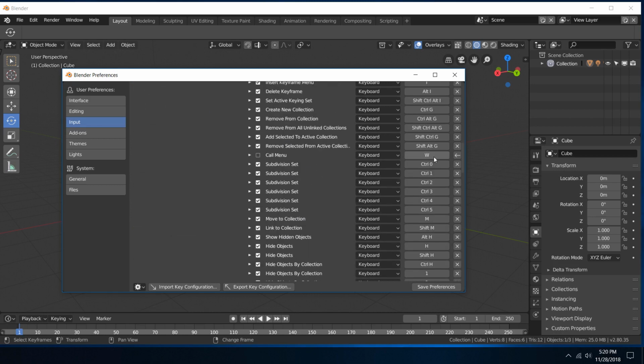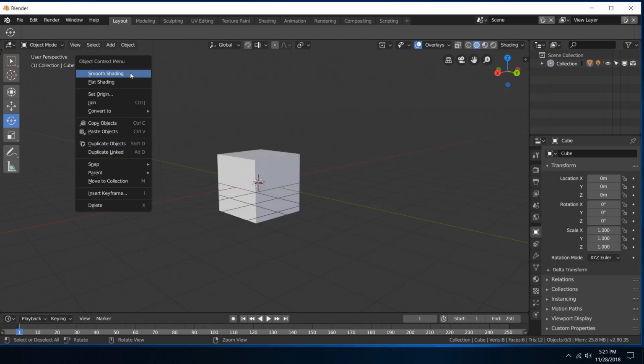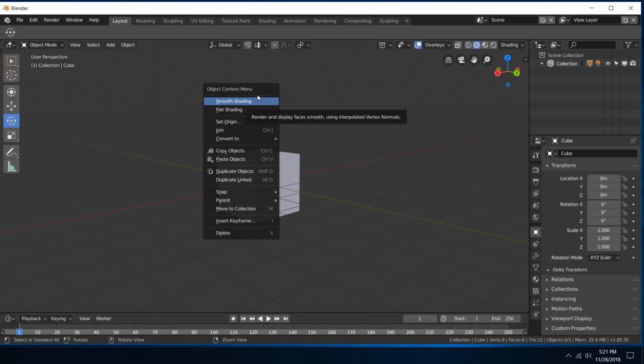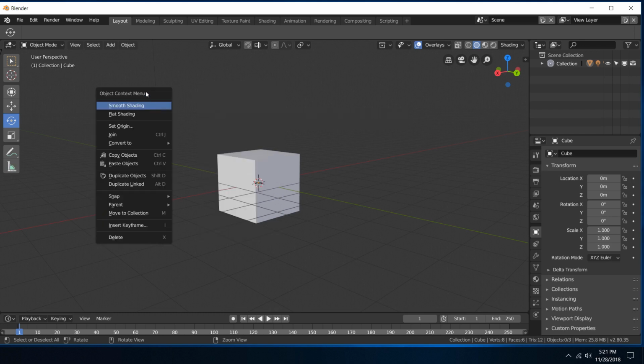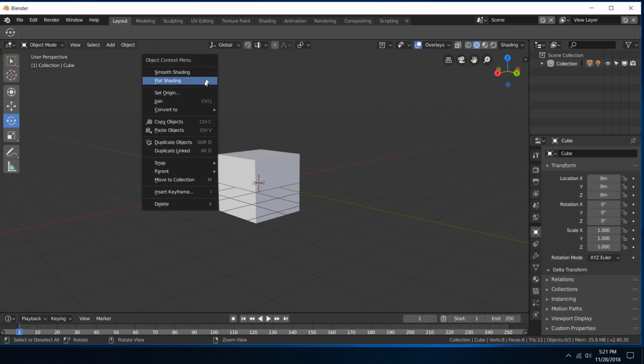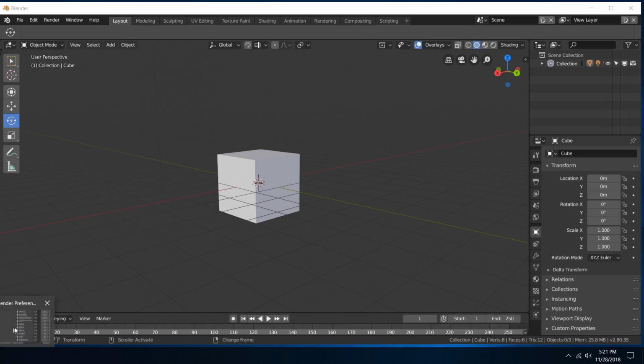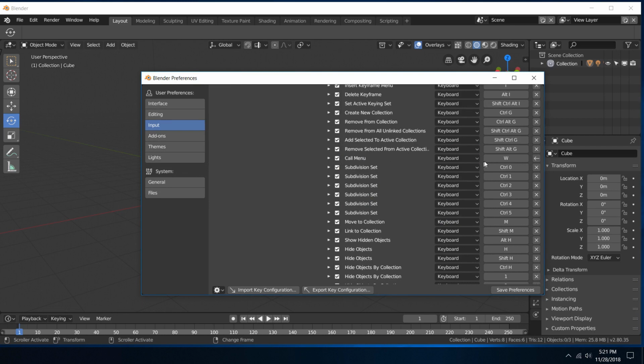And okay, so here it is, W. Go ahead and just uncheck that. See, if I turn it on, it brings up this guy, which we don't want. So if, for whatever reason, you do want this, you can just leave it checked, but set it to something else other than W. So I'm just going to leave it unchecked.